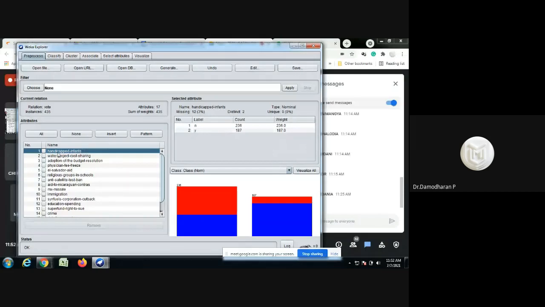If you go for handicapped, the attribute name is handicapped. It is nominal. You can see missing is 12%. 12 values are missing. Two values are distinct. Unique is zero. Two different values, Y or N. 12 data are missing. In these 435 rows, for the handicapped infants attribute, 12 data are missing.